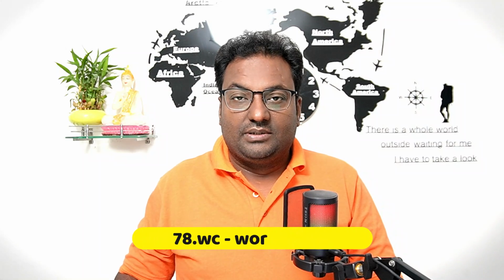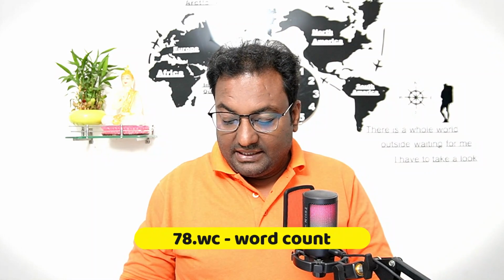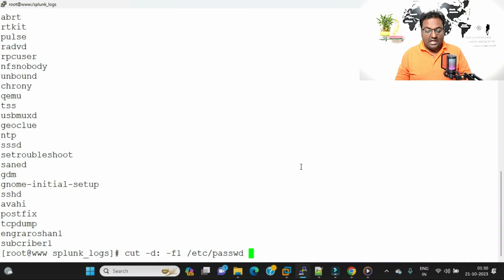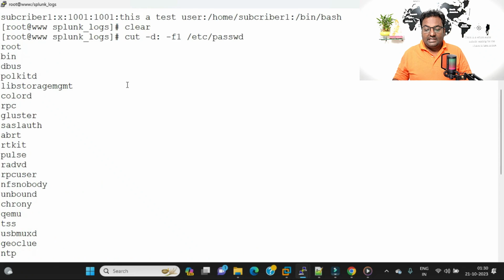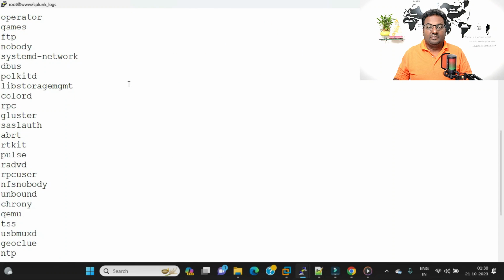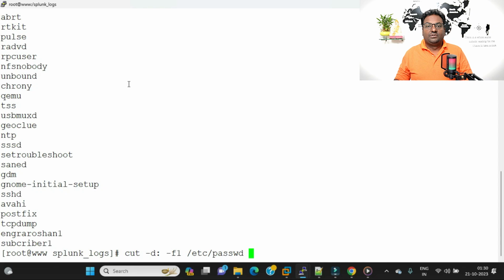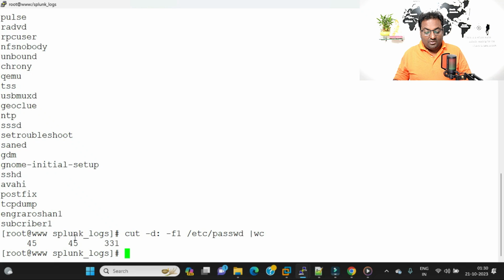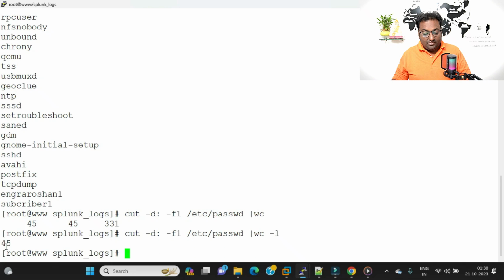So friends, moving on to the next command, that is the wc command. Suppose you want to know how many user names there are. Just now I got the data, but if somebody asks how many user names are available in this file, just do a pipe and then wc, which means word count. wc can also be used with hyphen l. So now you will come to know 45 usernames are there. Directly you can get this data with wc. wc stands for word count, my friend.